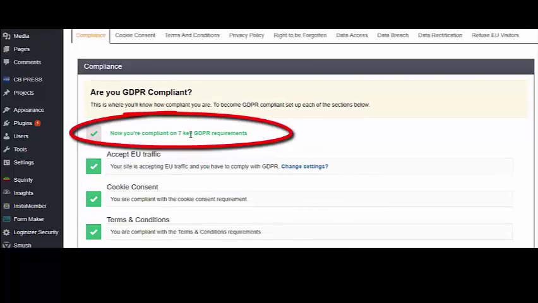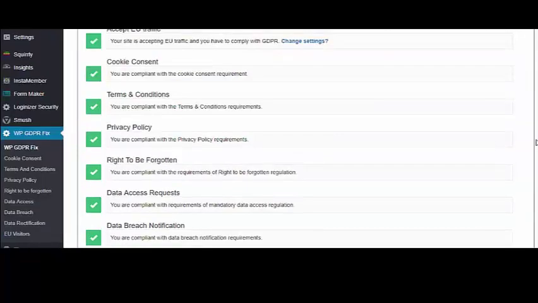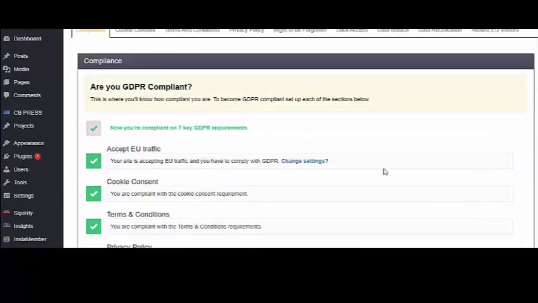So you can go get a good night's sleep now because you don't have to worry about the European Union coming to bite you in the rear end.